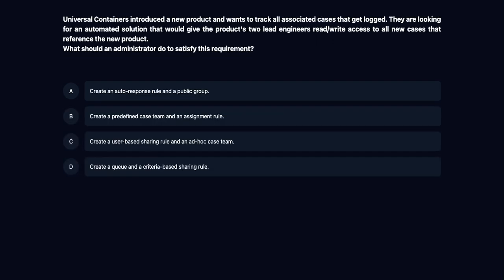Universal Containers introduced a new product and wants to track all associated cases that get logged. They're looking for an automated solution that would give the product's 2 lead engineers read-write access to all new cases that reference the new product. What should an administrator do to satisfy this requirement?